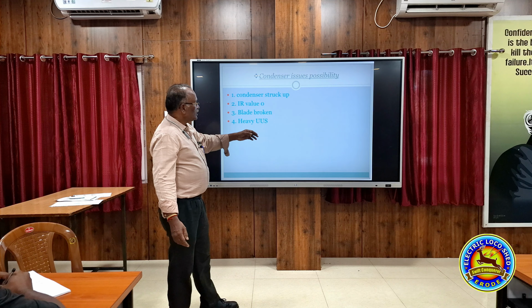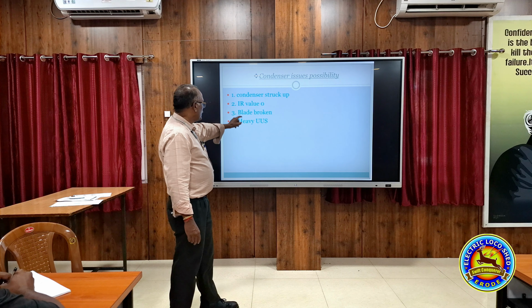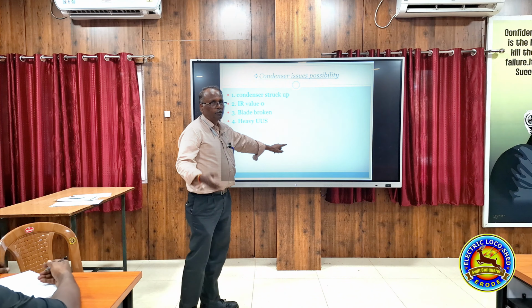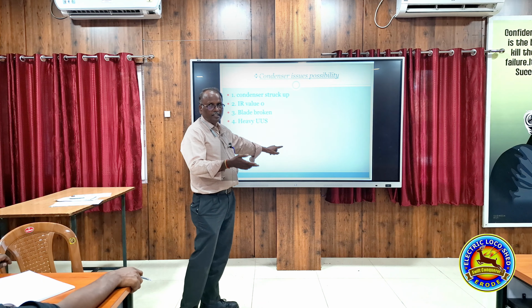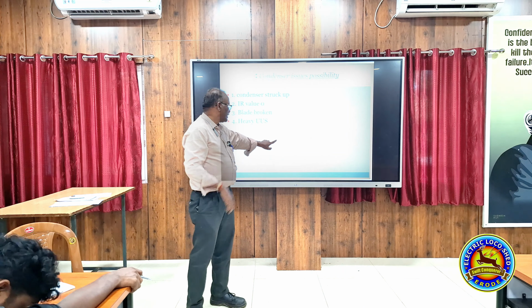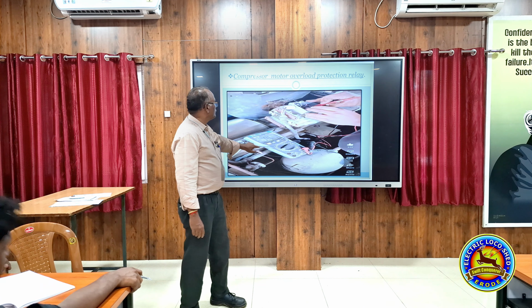That is a problem. The main issue is the condenser. Possibly the condenser is stuck, IRL is zero, blade broken, heavy unusual sound. We are facing a lot of problems in this condenser motor only because it is outside and running continuously, and that type of problem we have faced.